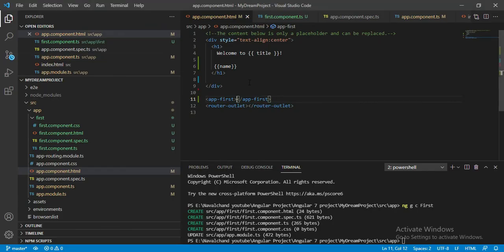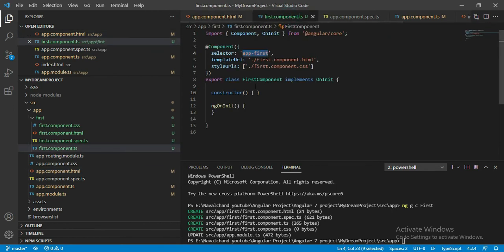Let me change something inside the first component. I'll open this first component. I'll add one message here, msg. Okay, I'll simply use a shortcut. Open angular. I'll simply add this, open angular. Okay, let me save this file.